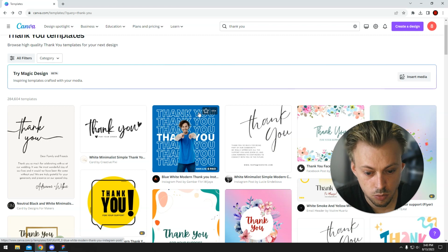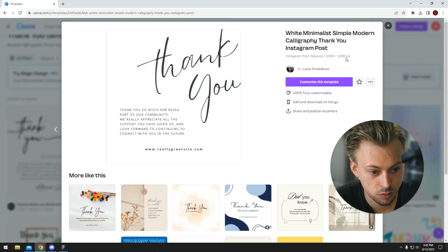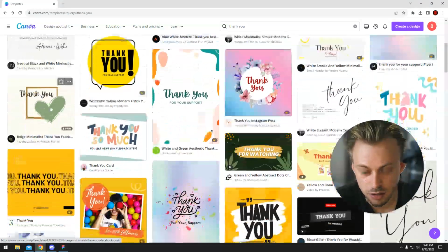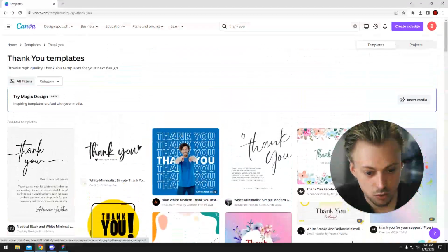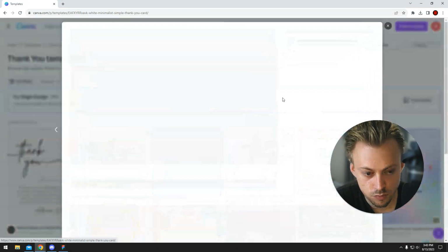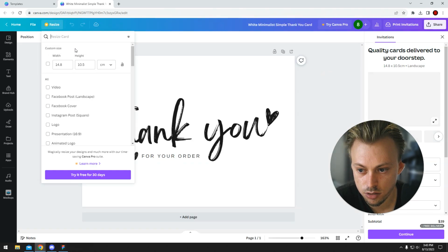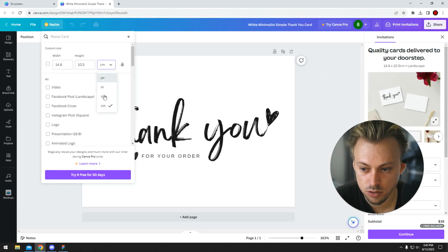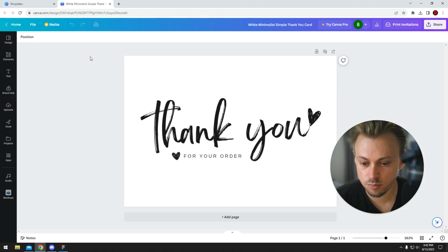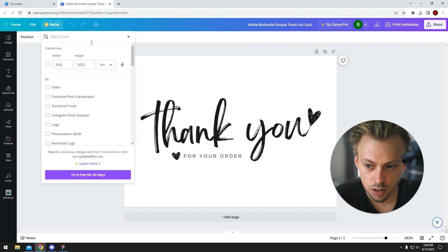in inches. I don't know why they're so inconsistent, and one's in pixels, and yeah, anyway. But if you want to change the measuring units, you can simply go to resize and change the size, I mean the measuring units, from pixels, inches, centimeters, whatever you want. But if you want a custom sized thank you card, like I said, you can go to resize, but you will need a pro account.